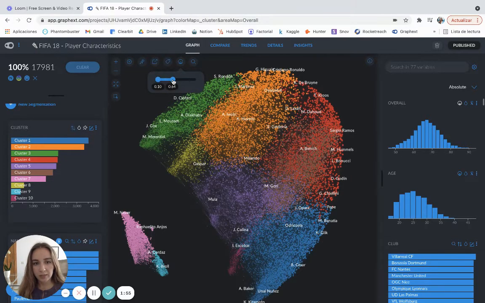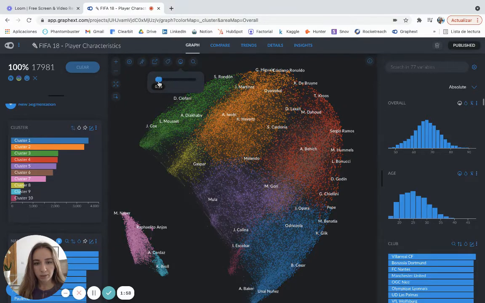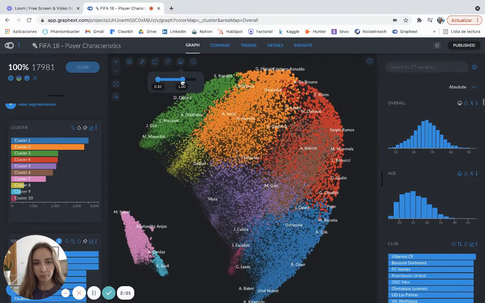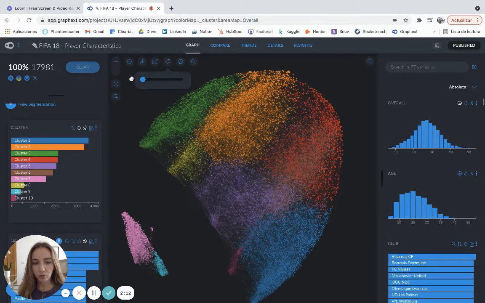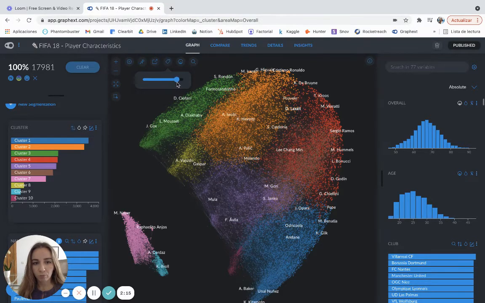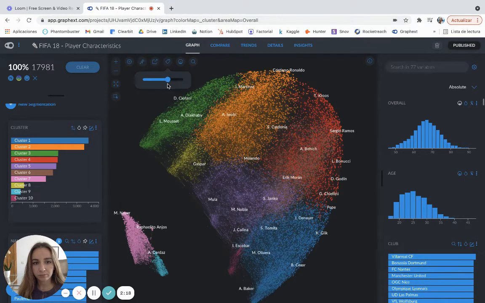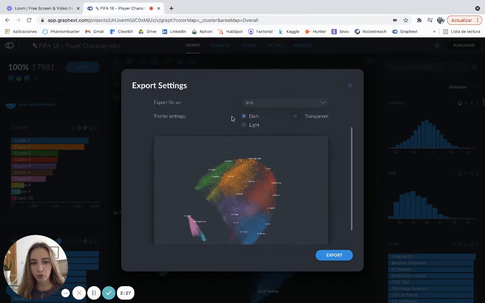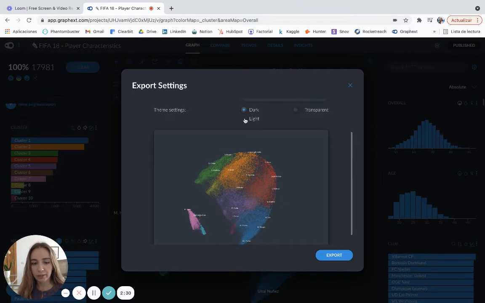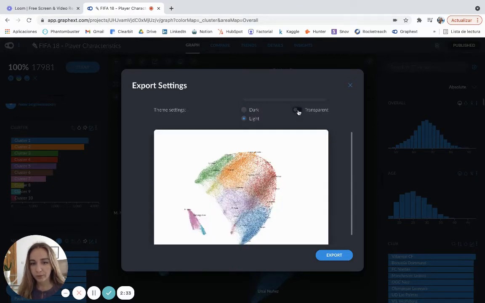So here we have size mapping. And we can choose the size of our nodes to make them smaller or bigger, okay? Whatever works for you. And same thing happens with the labels. In this case, the labels are the names of the players, so you can have less or none, or you can have more labels, okay? Here you can export the graph, and the file is going to be exported as a PNG, so you can choose either dark or light theme or transparent background, okay? And you just click on export, and there you have it.